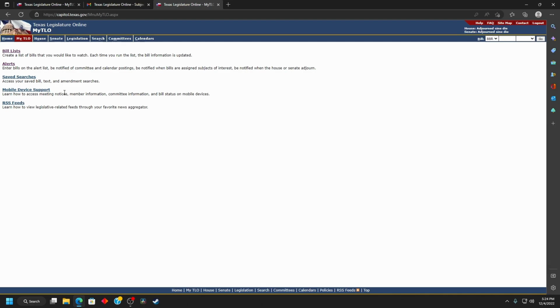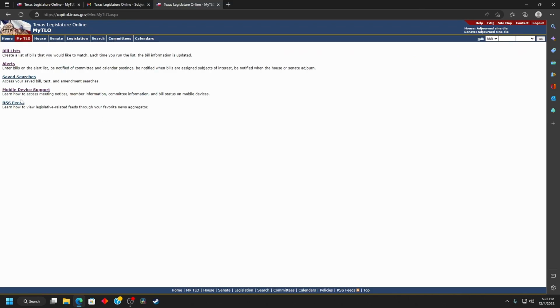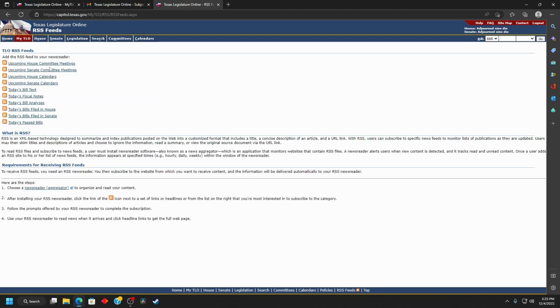Mobile device support is not particularly useful. It's basically just this. It tells you that you can go to txlegis.com, but there's not really any reason to do that. So just go ahead and go to capital.texas.gov like you would normally, and you'll be able to access this site. RSS feeds, you can basically just go in here and connect this to whatever RSS software that you typically use.